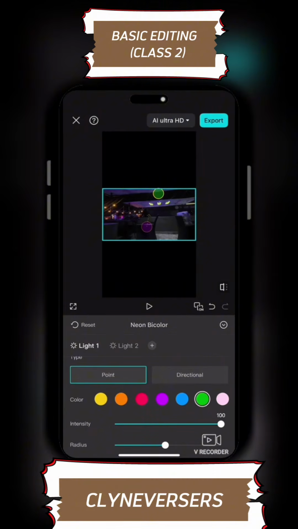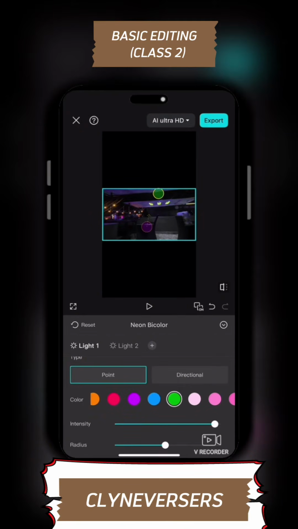So let's say I'm trying to click on green. I want the color to be green, the lighting to be green at this side. Just click on green and increase the intensity. As you can see, the lighting is changing. So this is a very awesome effect.